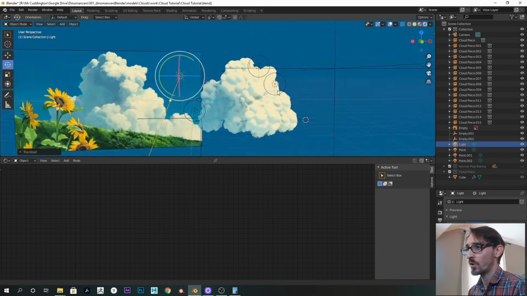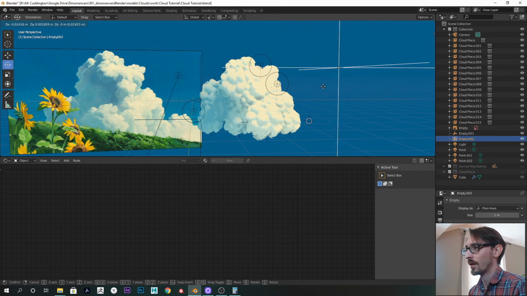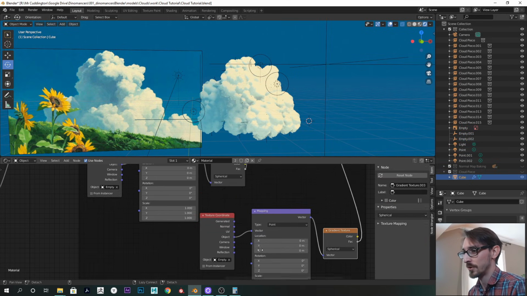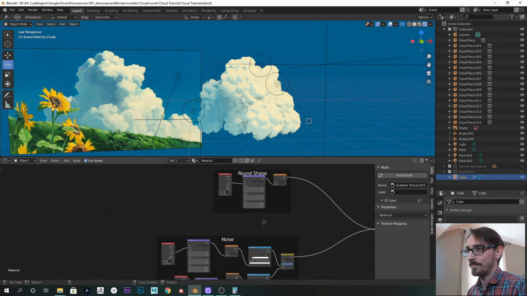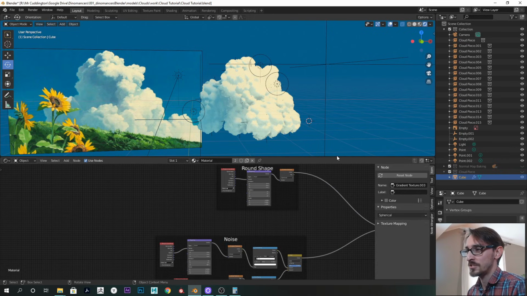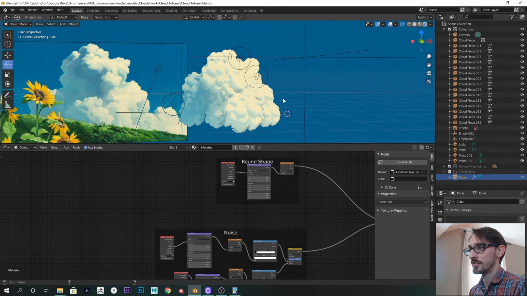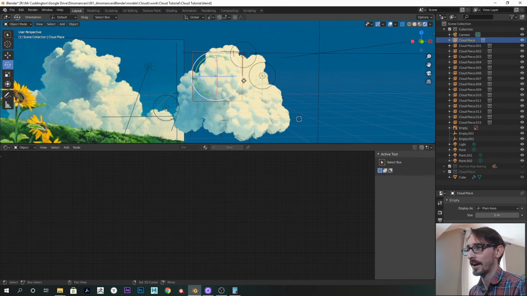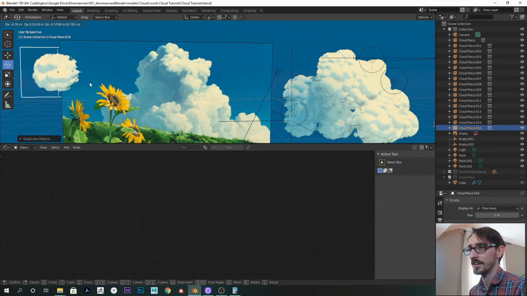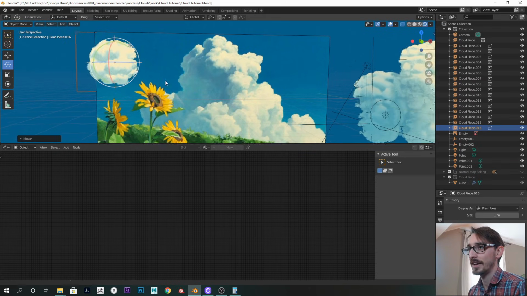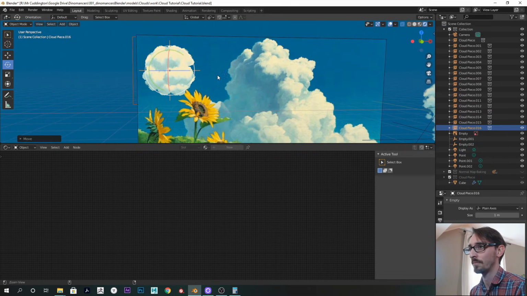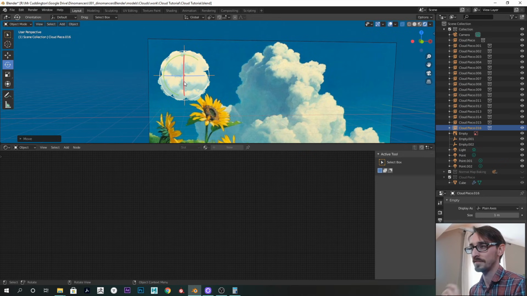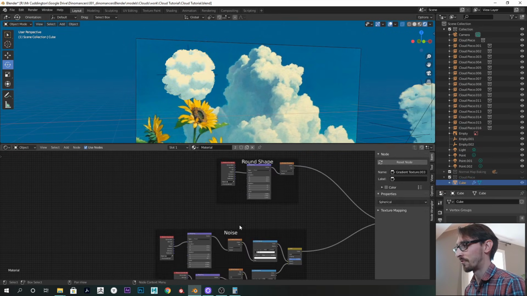Now there's one last thing that I'd like to show you, and it's how to add variation to your cloud piece. So let's say I duplicate this one on this side here, and right now they all look the same, right? It's all this same blob. But what would be nice is if we were able to make all of them a bit different.